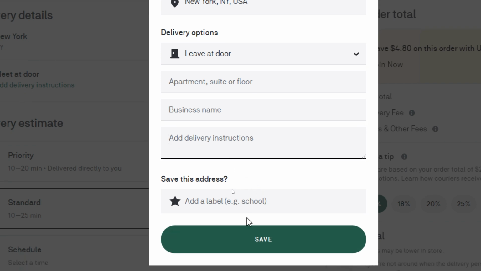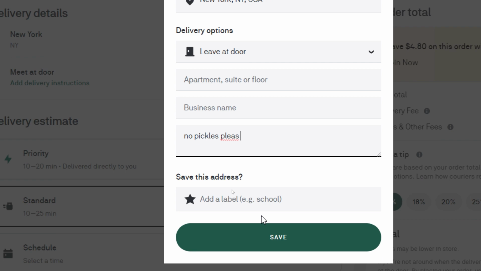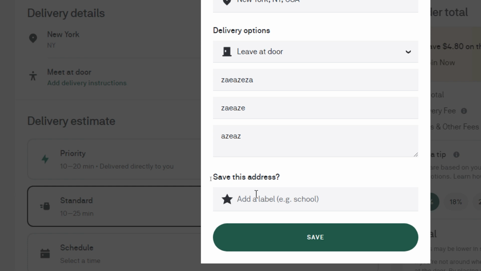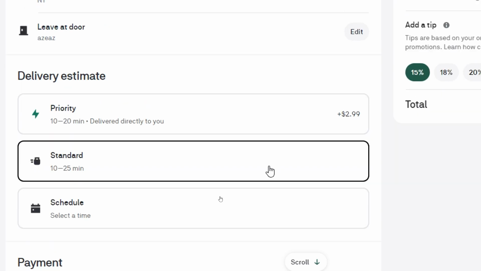So for example, you ordered a Big Mac that has pickles. In case you didn't want pickles, just write here, no pickles please. Just like that, you have successfully removed pickles from your order. Here you can save this address. So for example, you can save it here as, for example, home. So next time you order, it will be saved in your account.